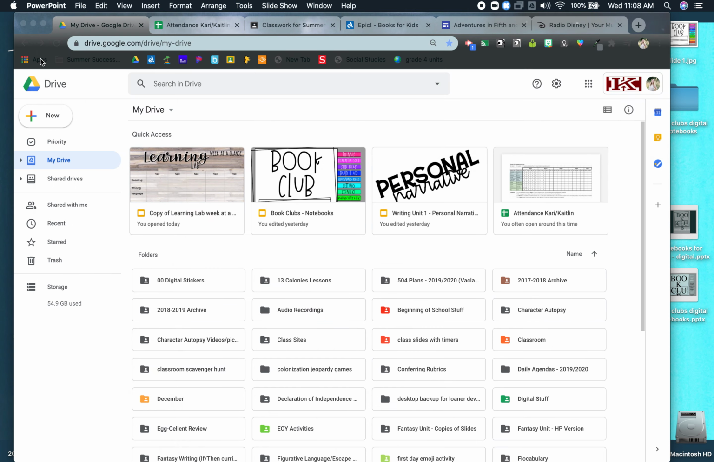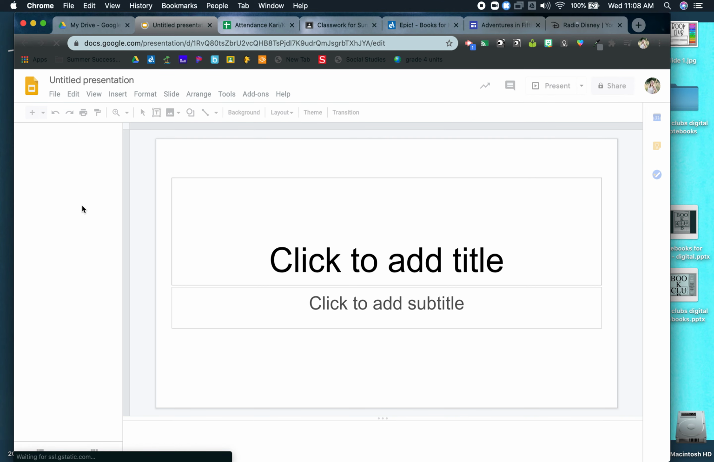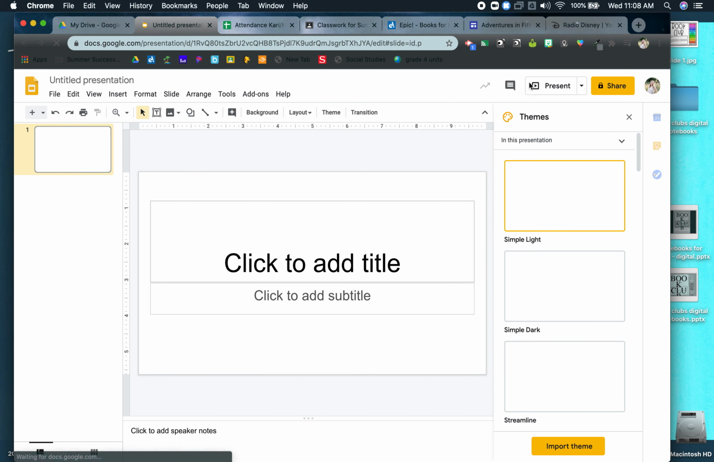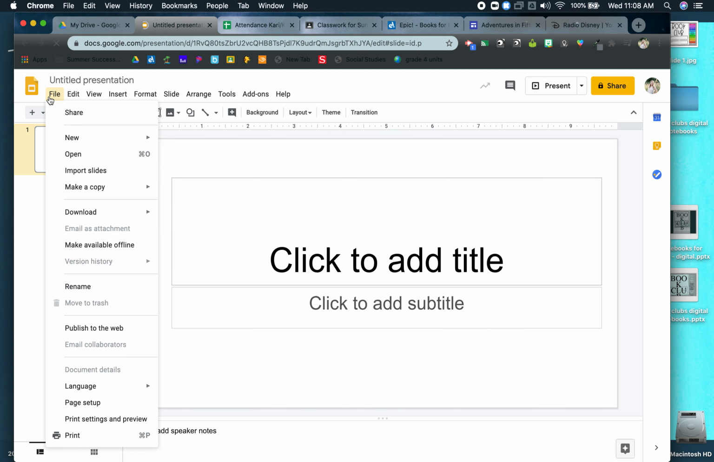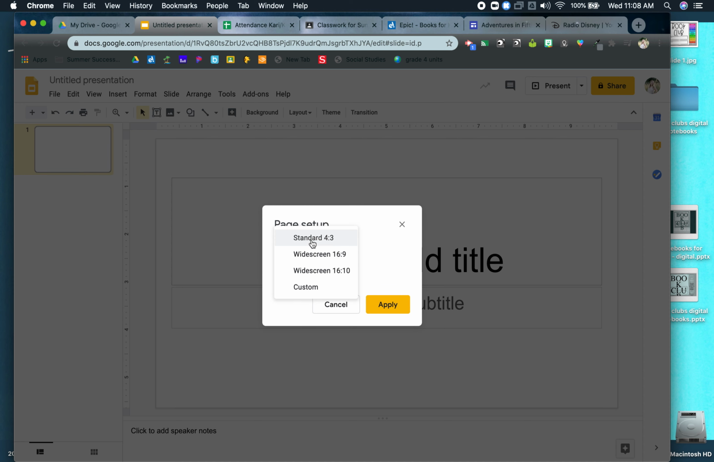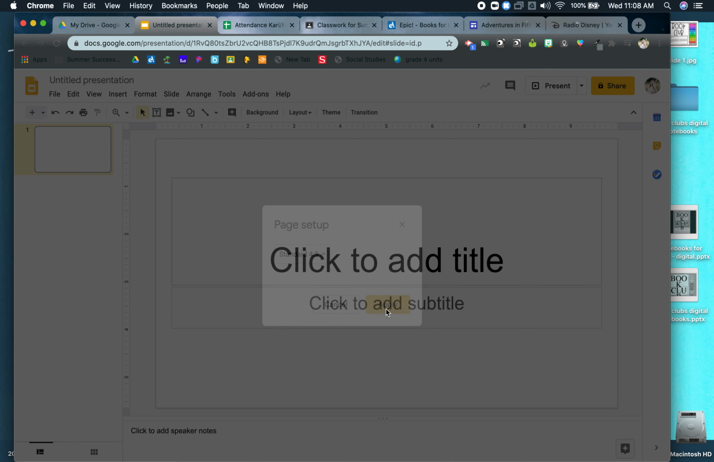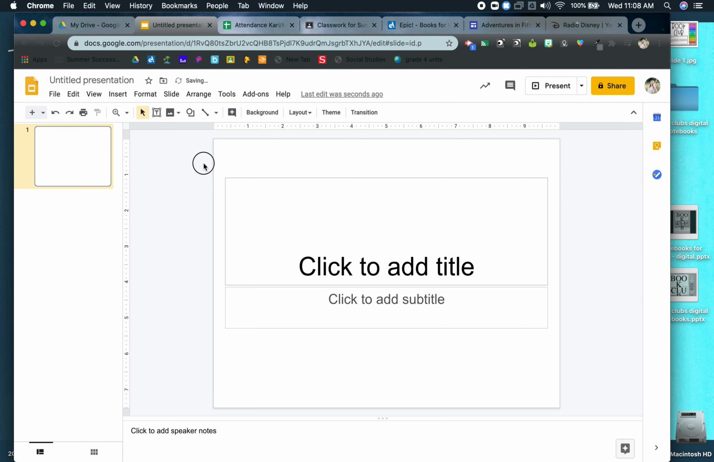The next thing that I do is I head over to my Google Drive, and I'm going to click New and Slideshow. Now, if your slides are not set up for the 4x3 ratio, mine are not automatically. To change that, you just go to File, Page Setup, and you're going to change it to standard, unless you designed your slides in the 16:9 or 16:10. You're going to see it shrinks it up.